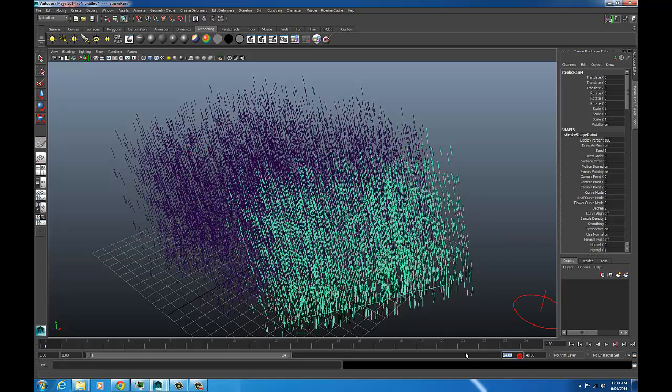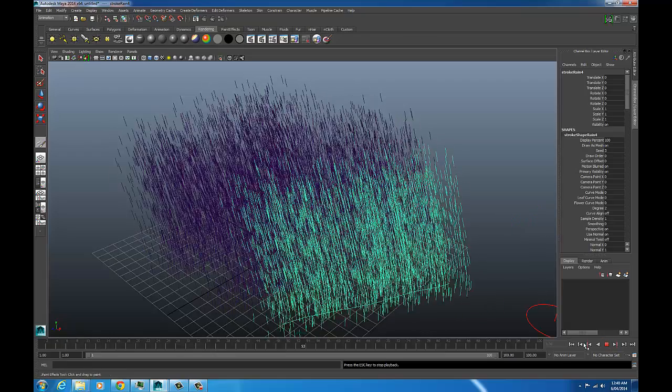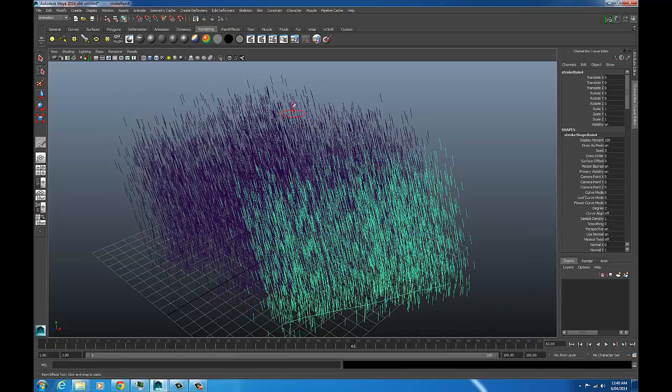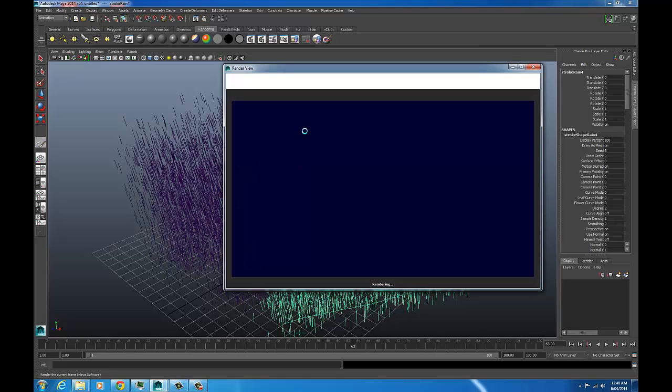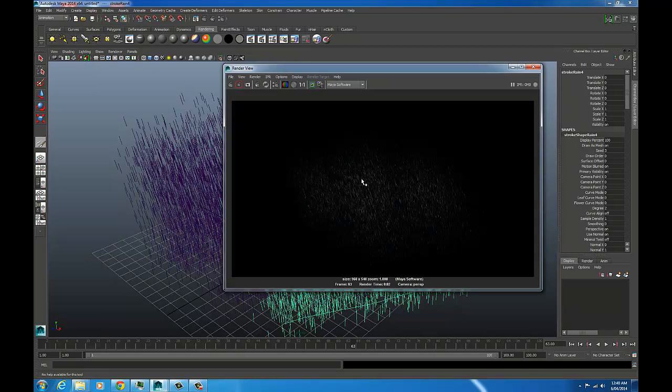I'm just going to add some frames and hit the play button. So it's actually raining in my scene. Let's have a look what that looks like when it's rendered. So I'm just going to hit render. Now that's rendering currently in Maya software.